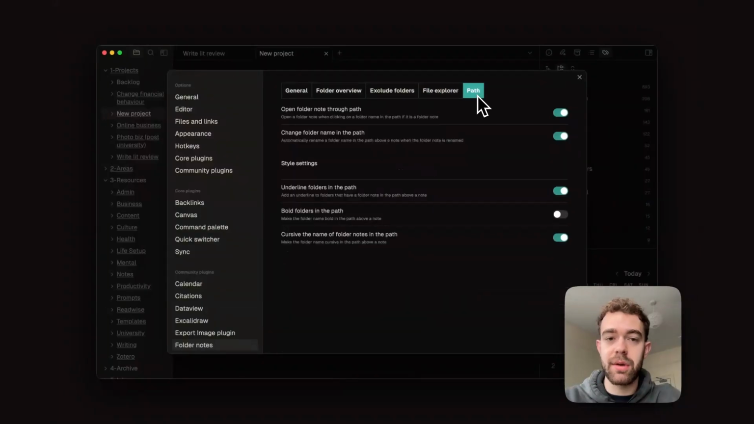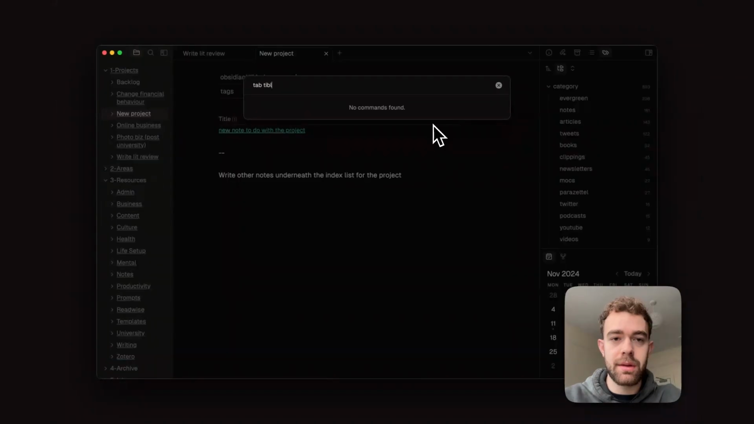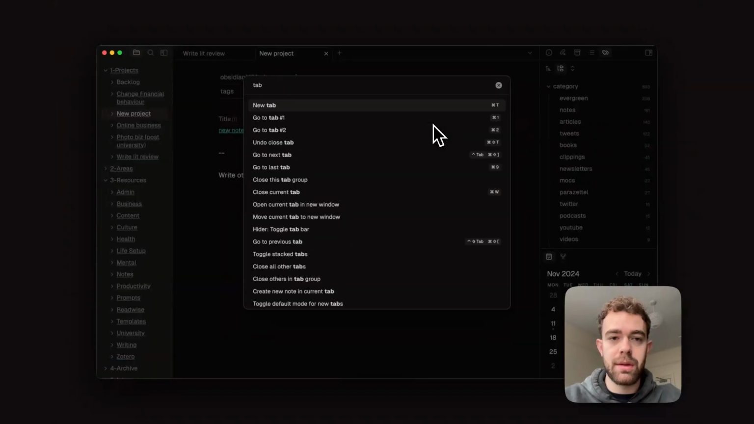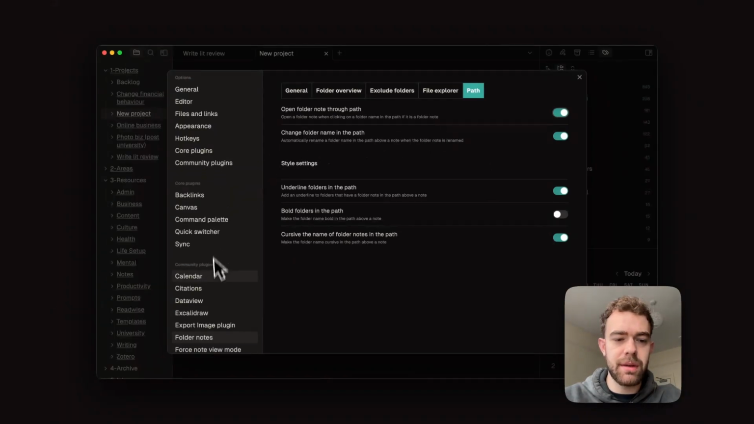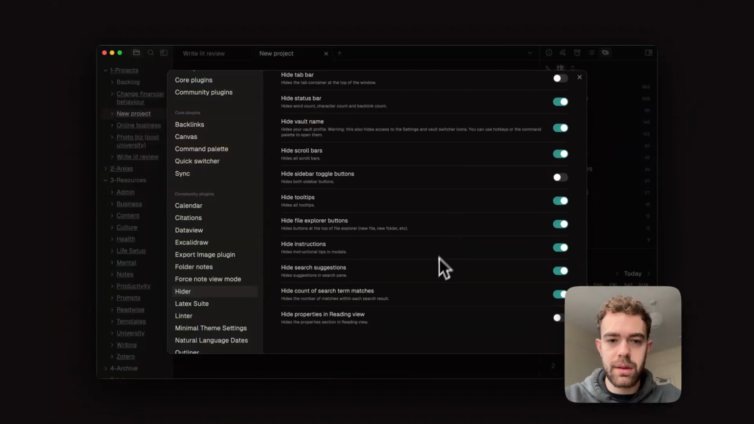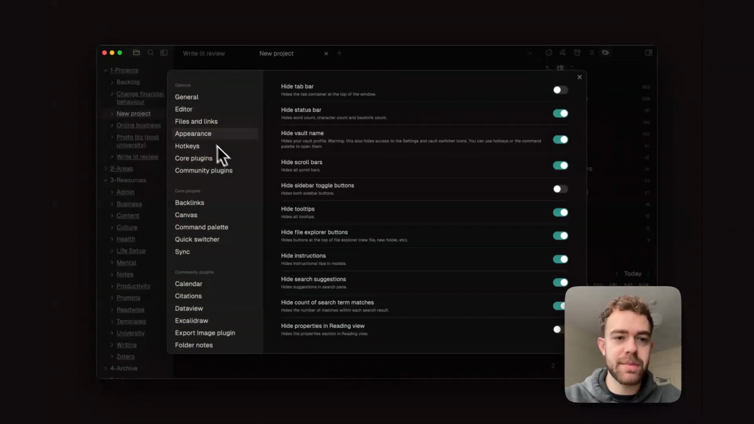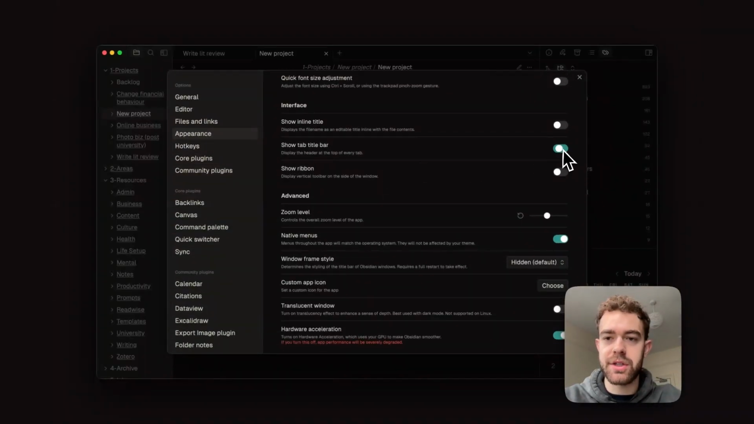And also there are similar settings up here for the path, which is not something that I normally use because it's displayed in the tab title bar, and I use a plugin to hide all of those settings. So I'll see if I can quickly get it back and show you. It might be in the plugin hider. Or perhaps in appearance. There you go, show tab title bar.